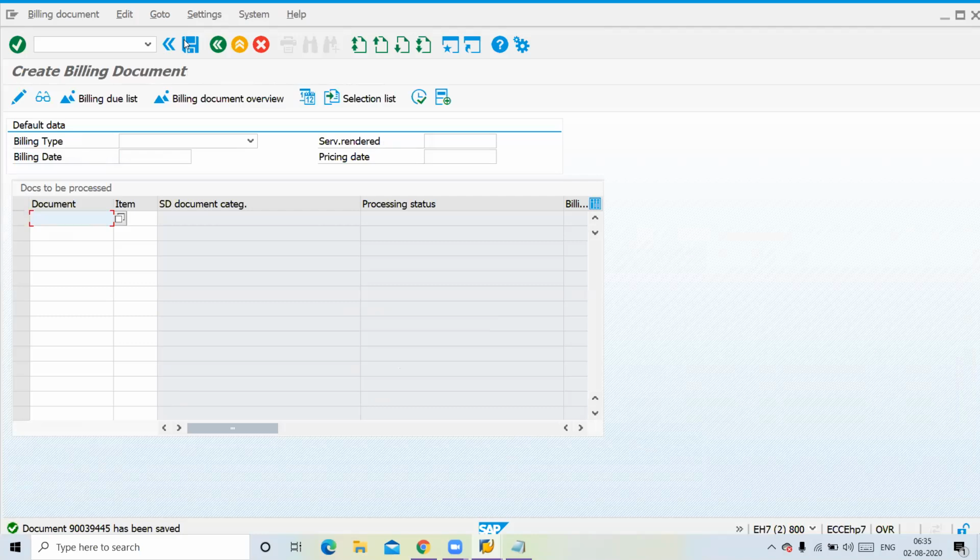It can be any reason. Sometimes your tax might be, you priced it high, but the tax actually is low. Like that you can use the credit memo. Let's try to understand how the debit memo works in the next session.